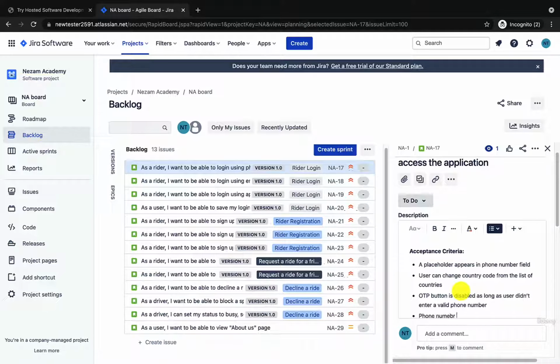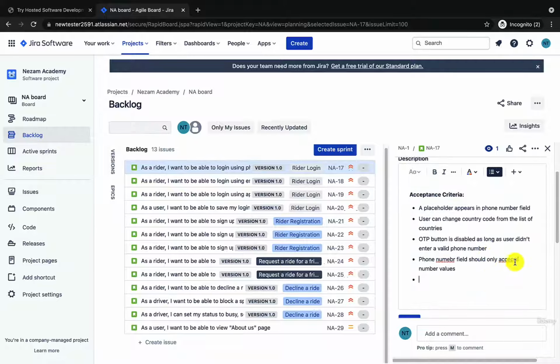Phone number field should only accept numeric values. Let's scroll. Okay, and then user can only enter valid numbers of digits in phone number field. For example, in Egypt, phone number should be 10 digits. Okay, so those are some acceptance criteria.